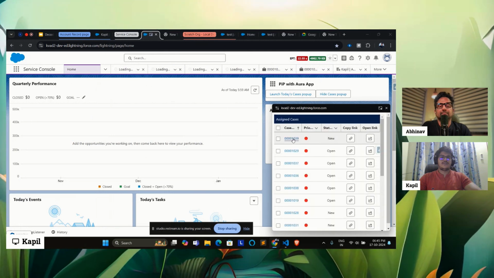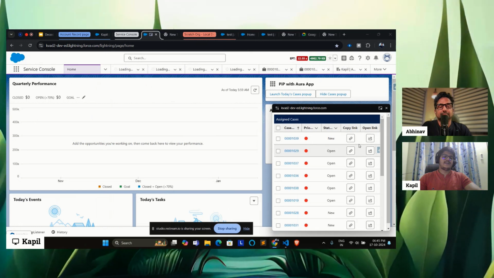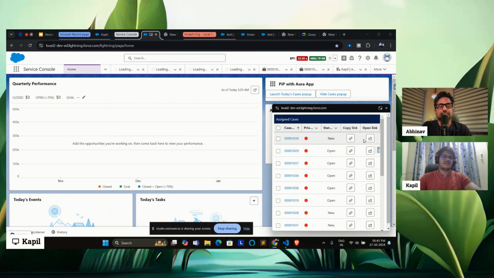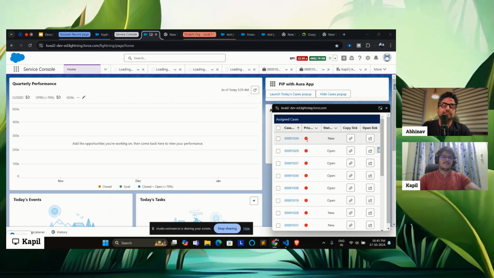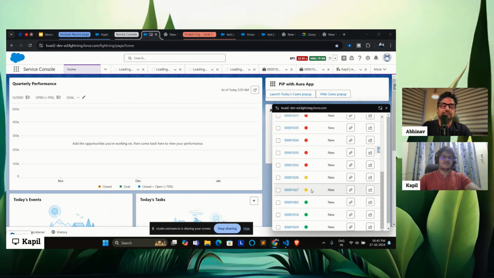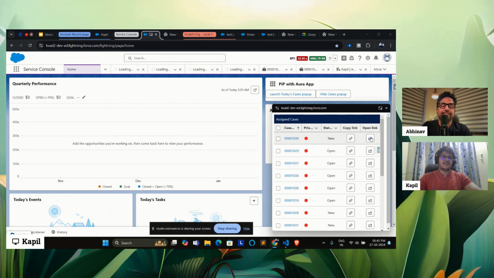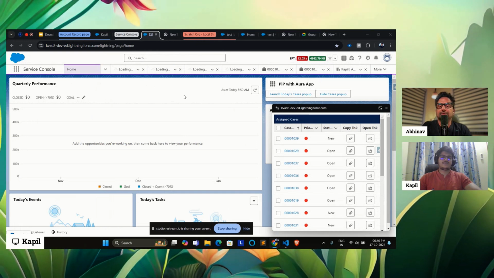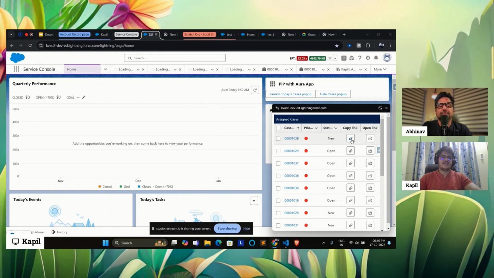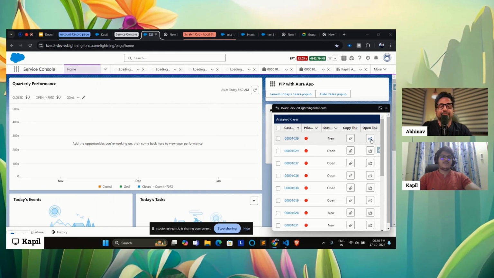Let me open it. This is a table in which we have case number, priority, and all the necessary fields required according to our need. Priority is highlighted with color coding for high, medium, and low. We also have copy link and open link. We have copy link in case someone wants to email or send the case link to another user. And we have the open link as well.